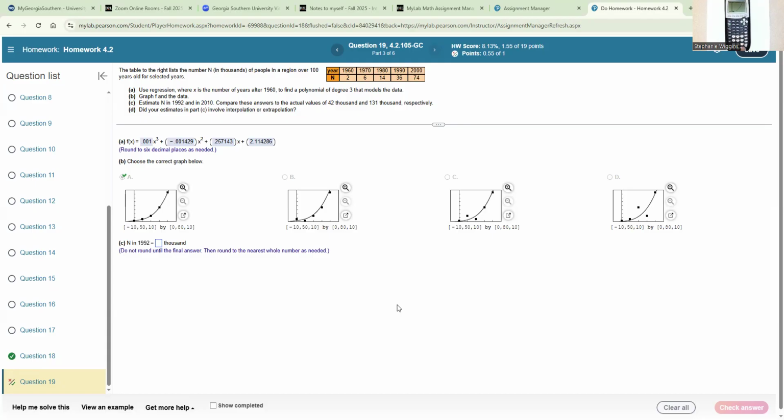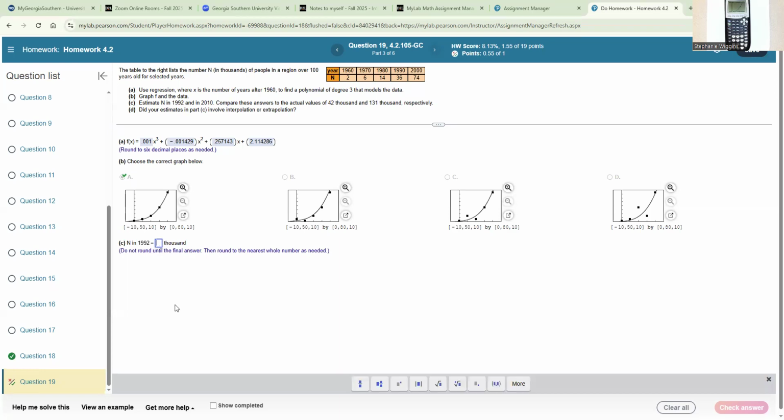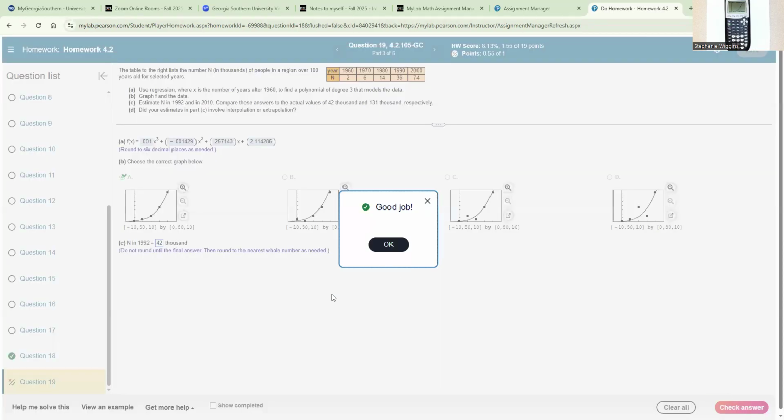I want to enter in 32 and then press enter for X. And it gives me Y equals 41.647. And it says do not round until the final answer. So I'm not sure. I'm going to try 42. It says do not round, but I'm going to try. I'm not sure what they meant by that. So I'm going to try 42 because I am rounding. And I got it right. Okay. So I'm not sure why they were giving that.